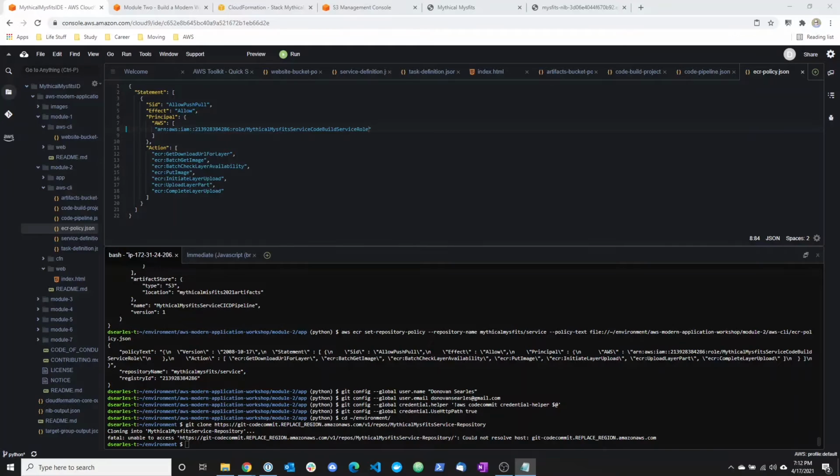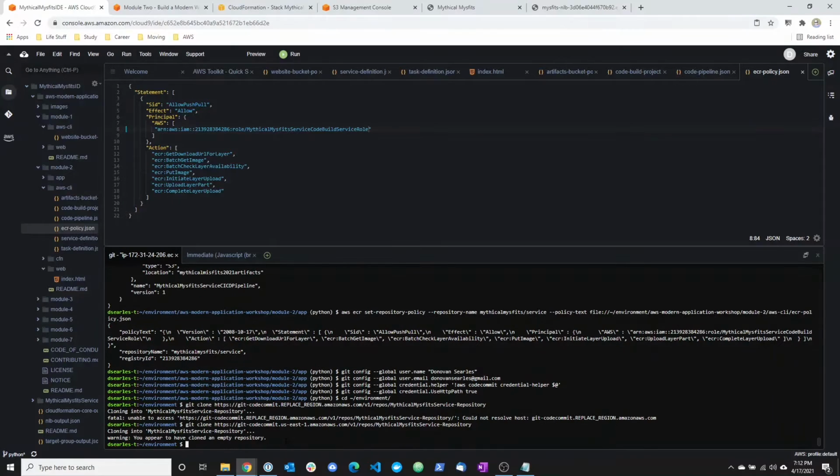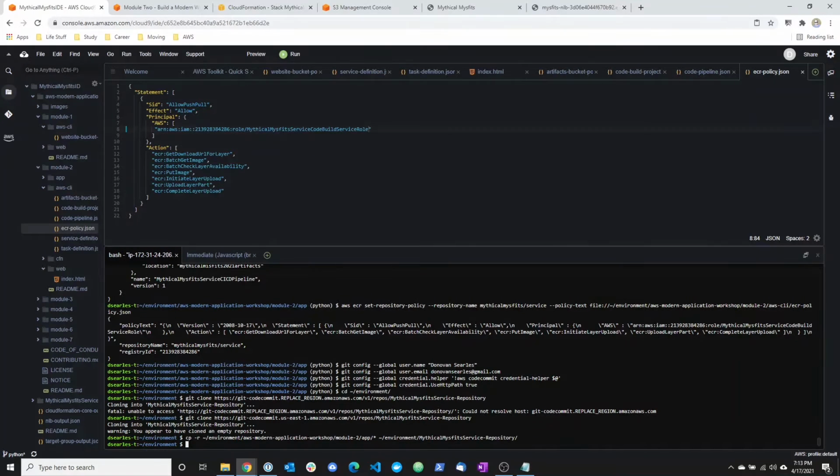Okay, so I replaced out the region. Now I'm going to paste in one more time. That should work. Okay, yep, and it's saying that it's an empty repository. So I'm going to go back, and now what I'm just going to do is copy the files that we have in our IDE into CodeCommit. Okay, so those should copy it.